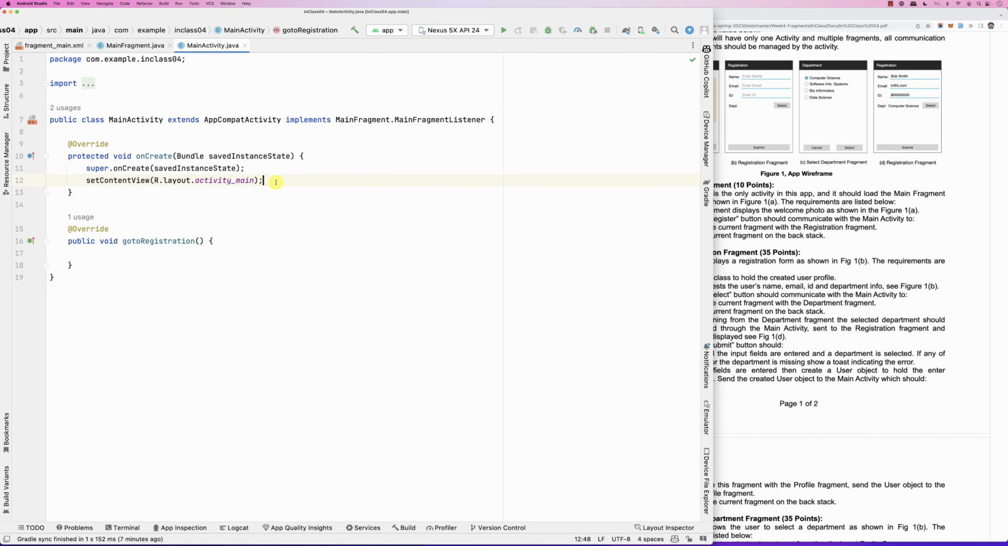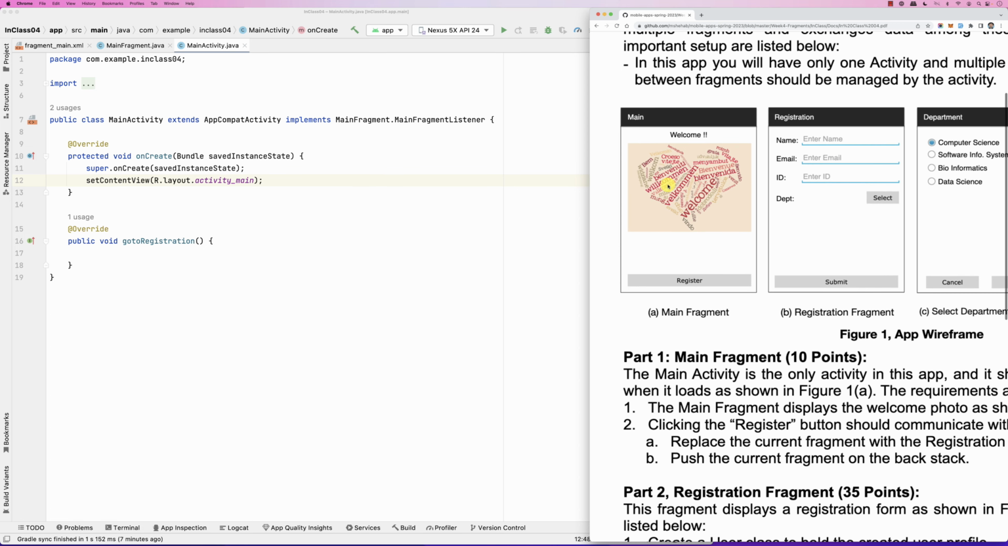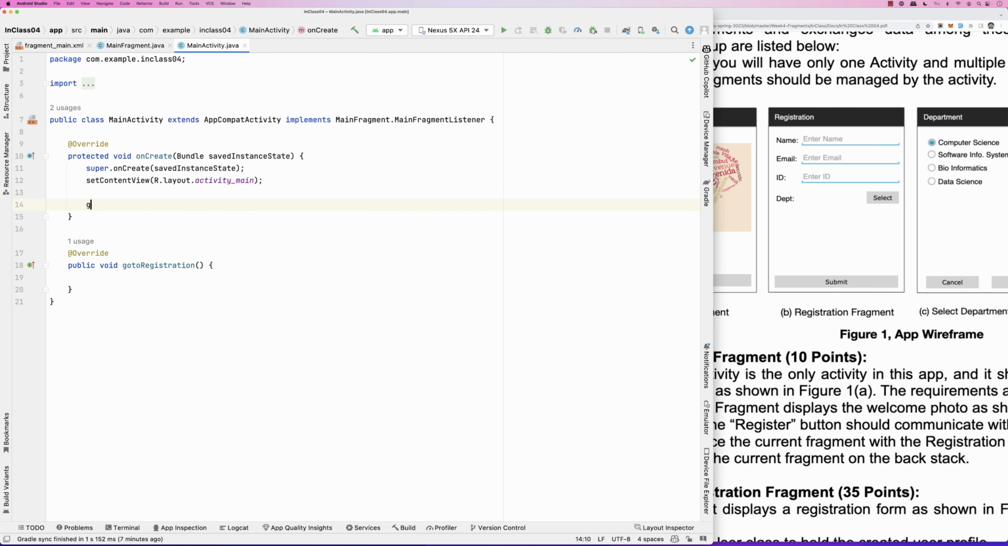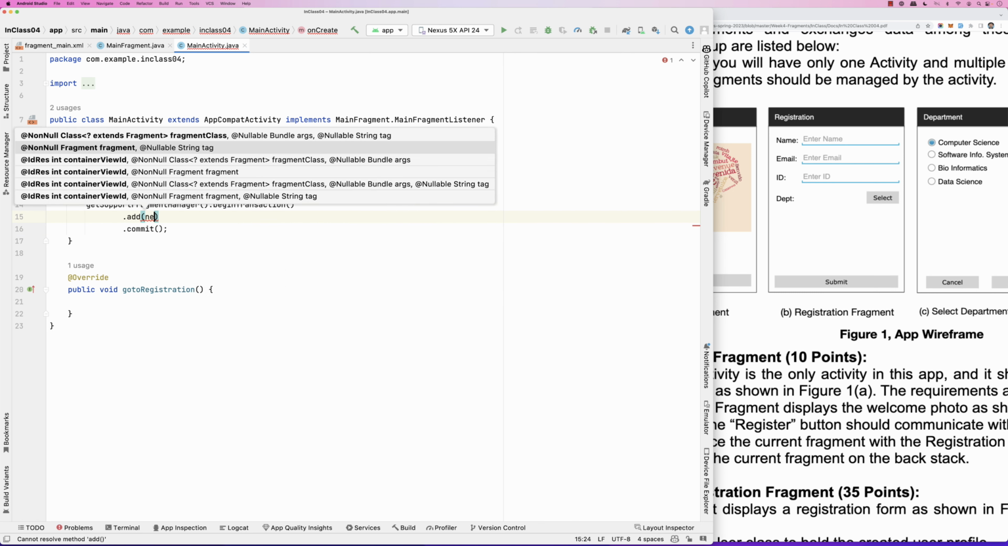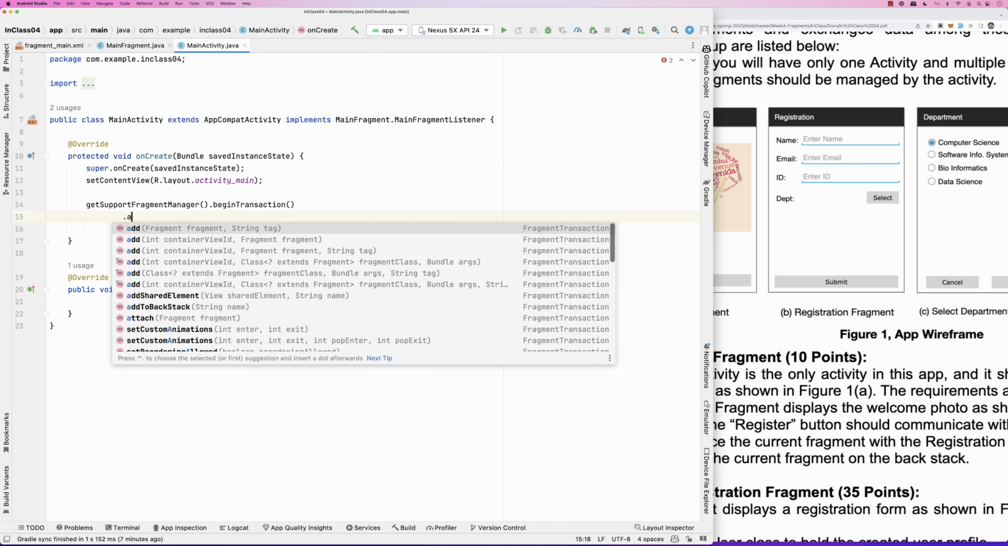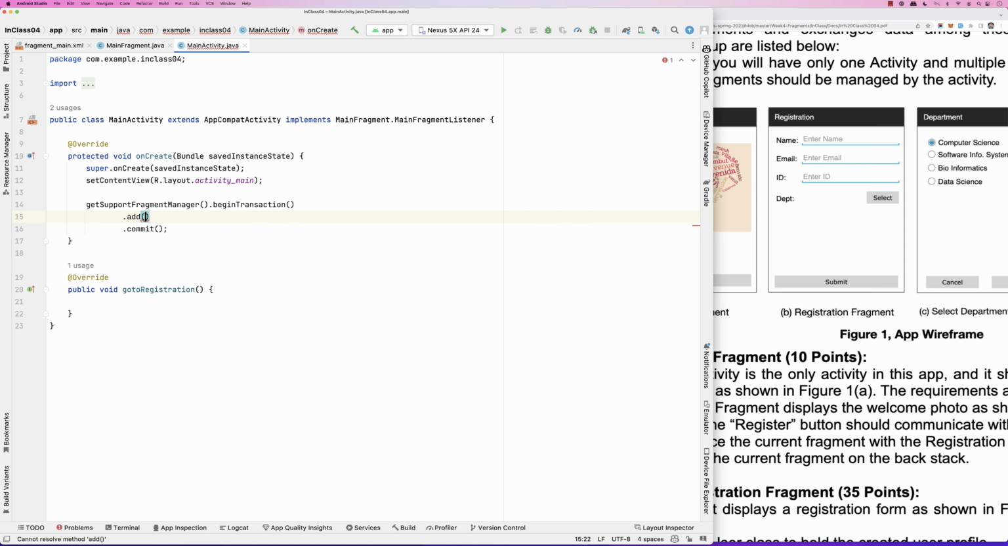Now, when the main activity starts, we need to load the welcome screen first, right? So in order to load the welcome screen, we get the support fragment manager, dot begin transaction, dot commit, and then here we're going to add a fragment, which is the new main fragment. Where are we going to add it, and what's the fragment we're going to add? So R.id dot, this is the root view, and we're going to add to it the new main fragment.